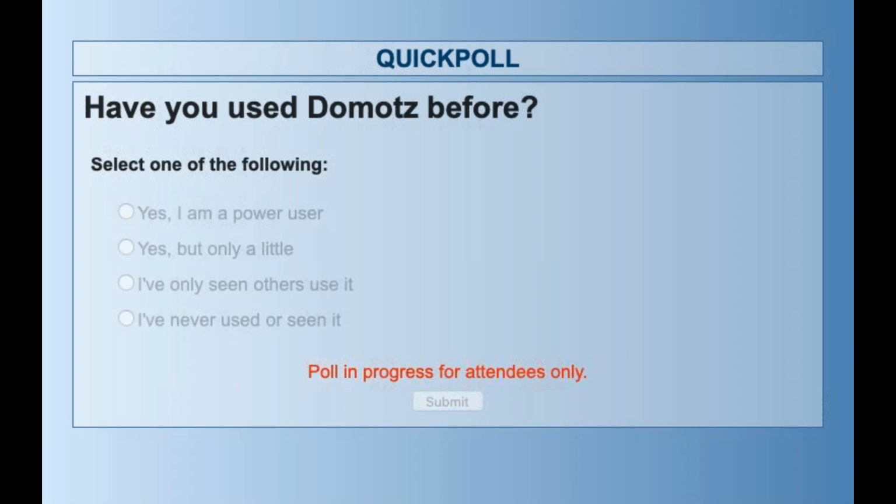This next poll is really to understand, have you used us before? Do you consider yourself a power user? Yeah, you've never seen it. Just let us know that as well.